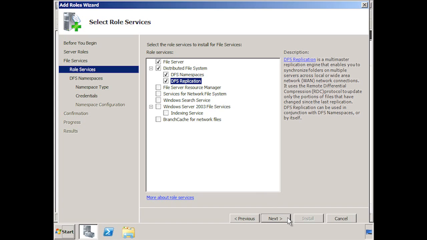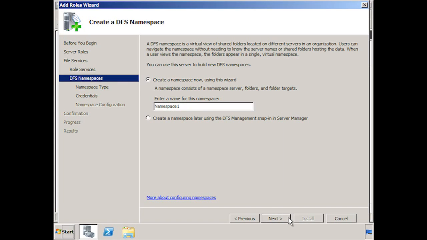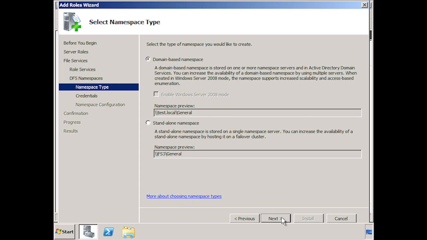The installation wizard now gives you the option to create a DFS namespace. If you wish, you can create a DFS namespace later on by selecting the second option. In this case, I will create a new namespace called General. Once I have entered the name and moved on in the wizard, I will get the option to select a domain name-based namespace or a standalone namespace.